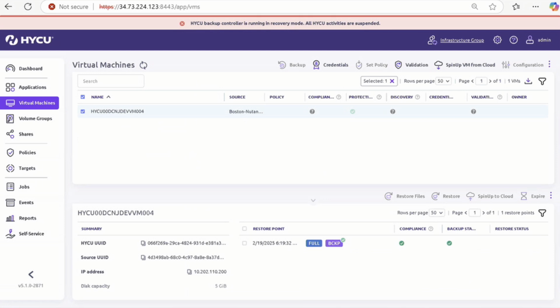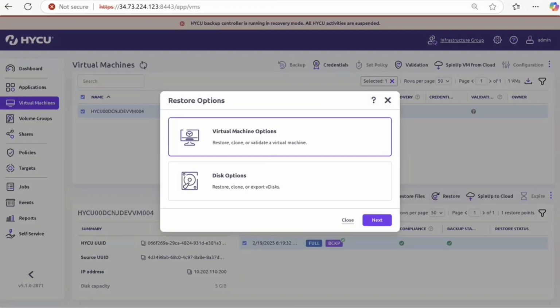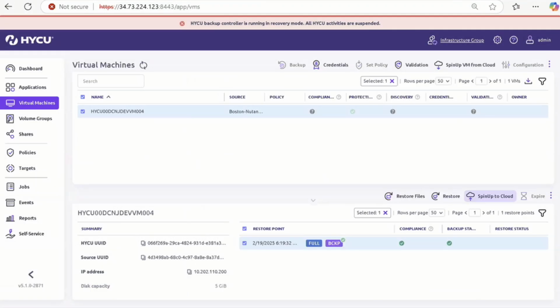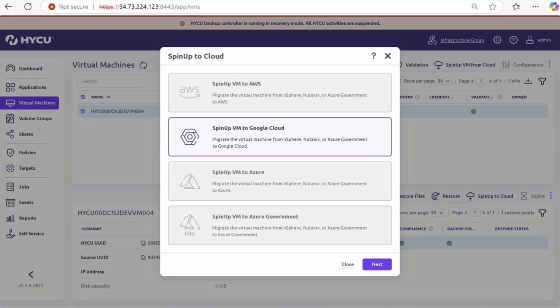And from here, what I can do is simply choose that backup and restore it onto your public cloud vendor. And in this case, it's going to be your Google Cloud. As you can see, I also have a plethora of other options where I can do restores to AWS or Azure Gov or AWS Gov. But in this specific demo, I'm just focused on Google Cloud.